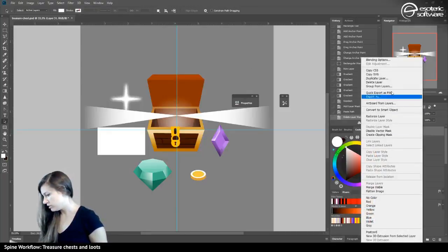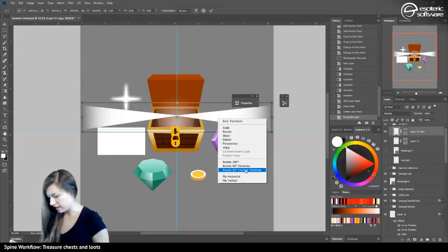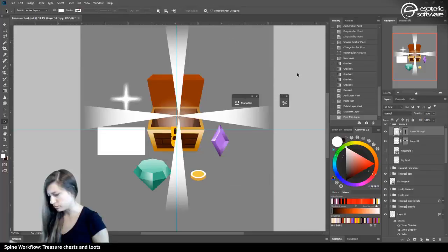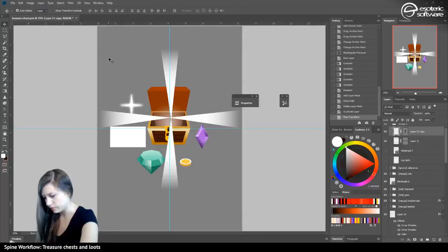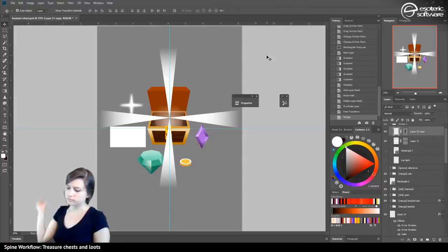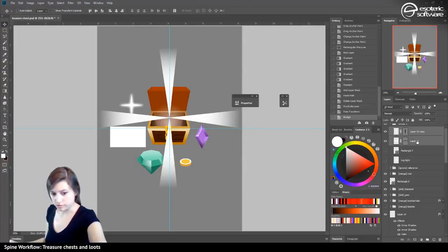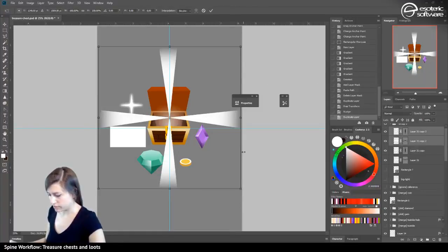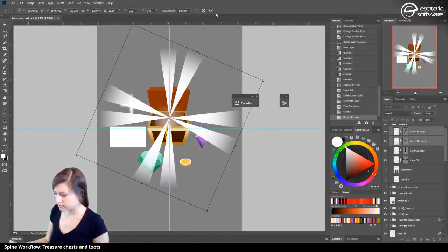And at this point, I can duplicate this layer, transform, rotate 90 clockwise. I still didn't get it perfect. Too bad. Then I'll duplicate both of them and then transform them to get the other rays.